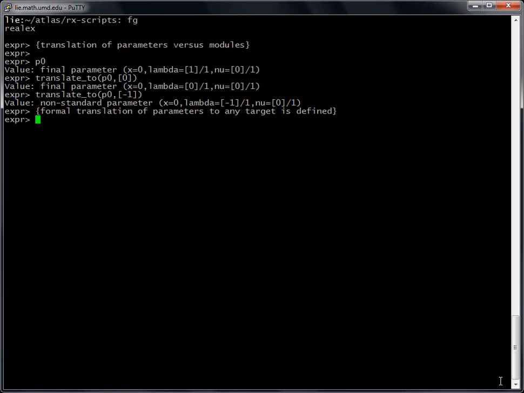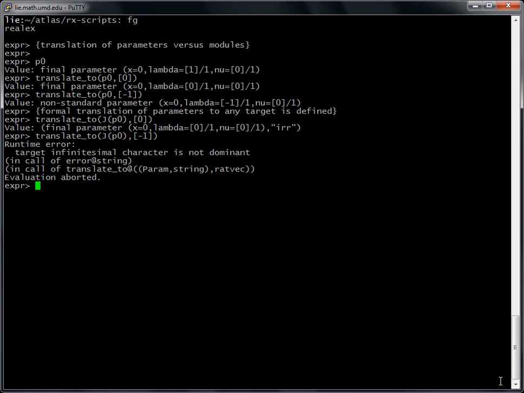Now, on the other hand, in the setting of representations, you can translate the irreducible discrete series at rho to infinitesimal character 0 with no problem, but if you try and translate it to infinitesimal character -1, it complains the target infinitesimal character is not dominant. So the modules themselves cannot be translated outside of the dominant chamber.